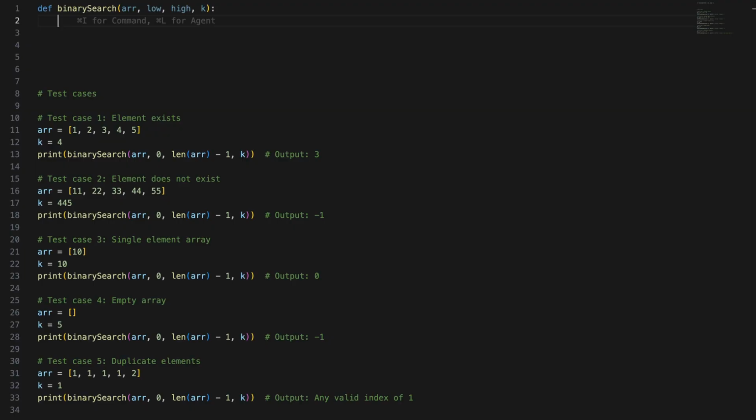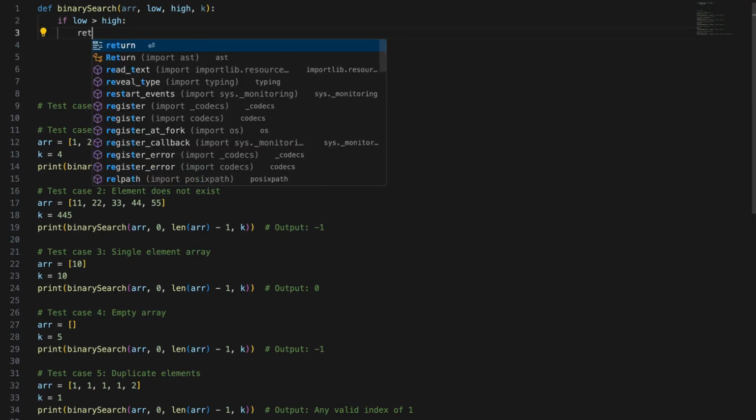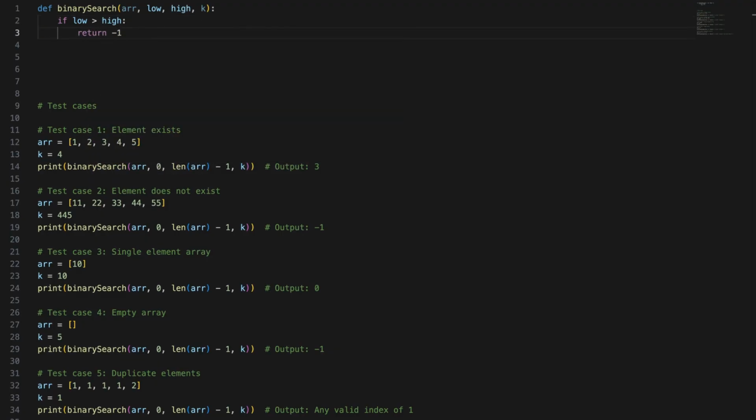Now coming to the base case, which is the most important case: if low is greater than high, we return -1. Why are we doing this? Because if low becomes greater than high, the search space is exhausted, so the element does not exist. Now we calculate the mid. So mid is low plus (high minus low) by 2. We calculate the middle index safely. Again, mid is an index and not a value.